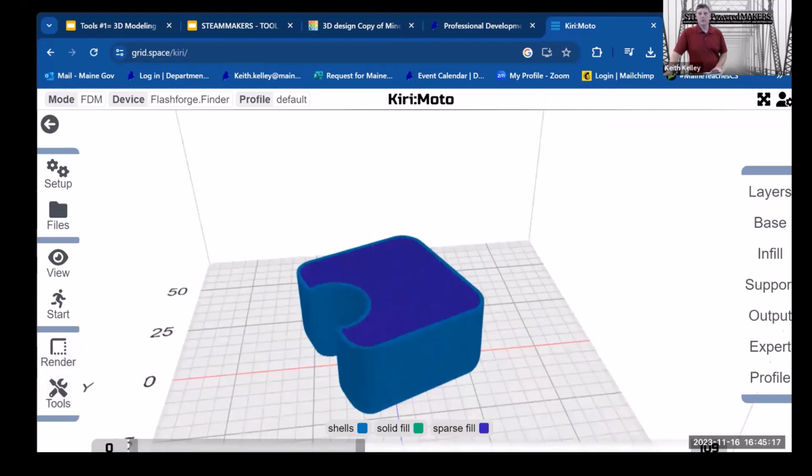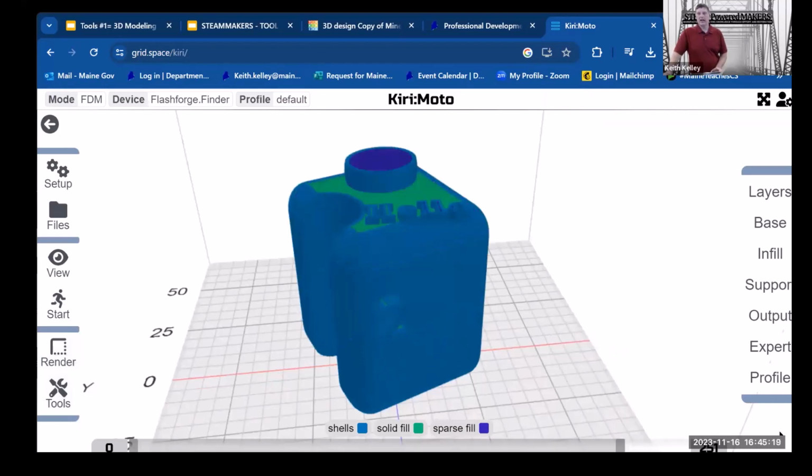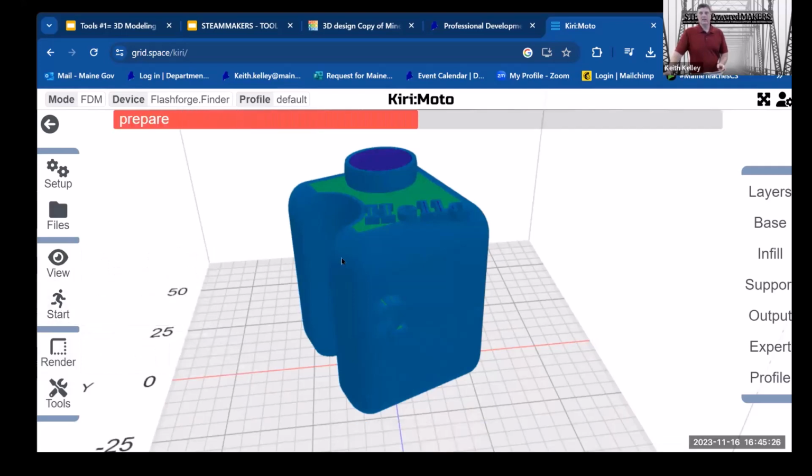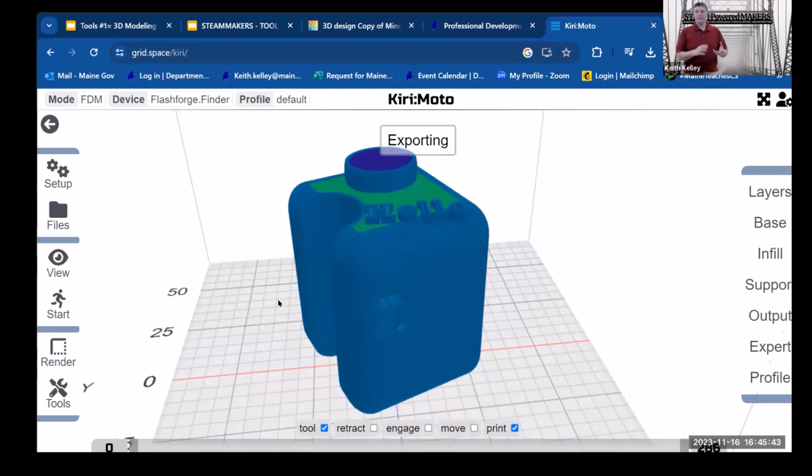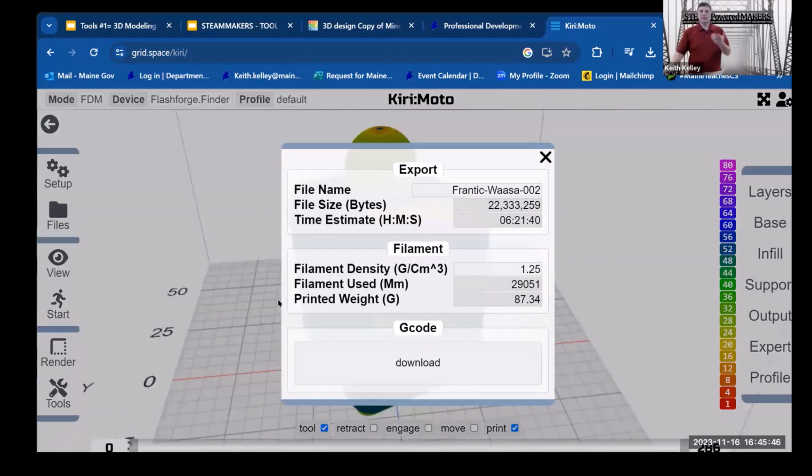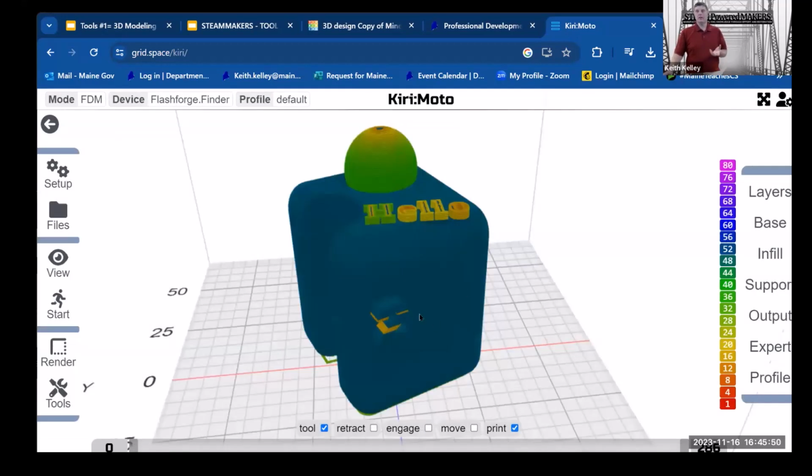But once you've got it sliced and you've got it how you want, you can go over here and say start, and you can say export. And now it will give you a G code file that the kids can take over to the printer. So Tinkercad we use to either edit an existing one or make our own. You can see now I can download, and I have a G code version of this file, and I can play around with the settings.